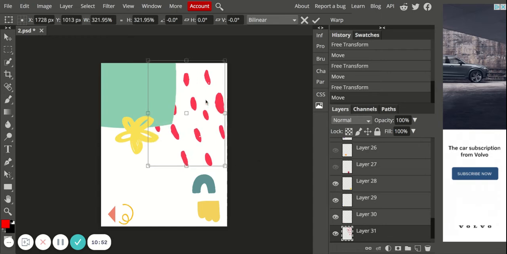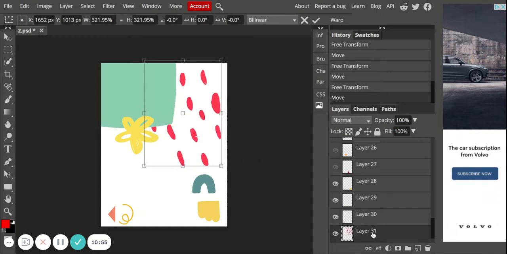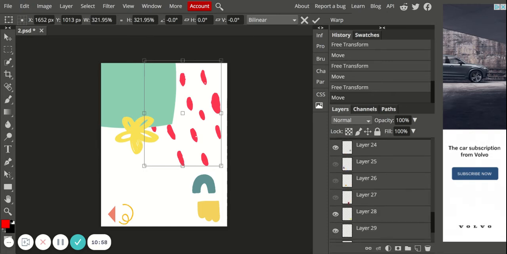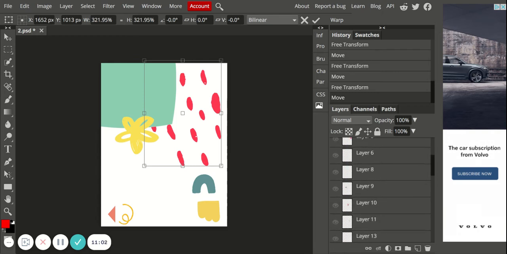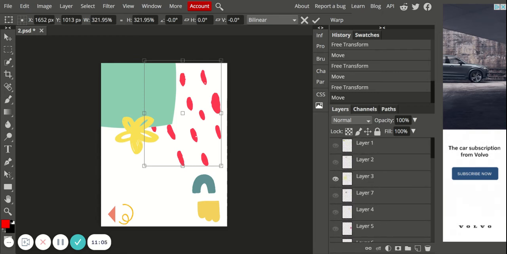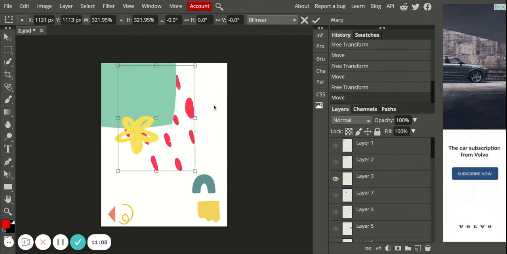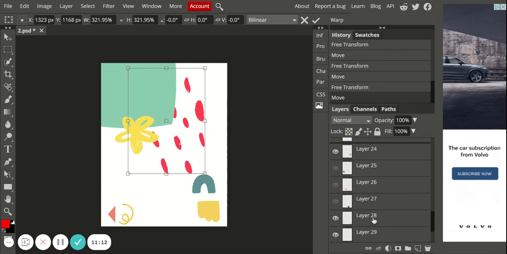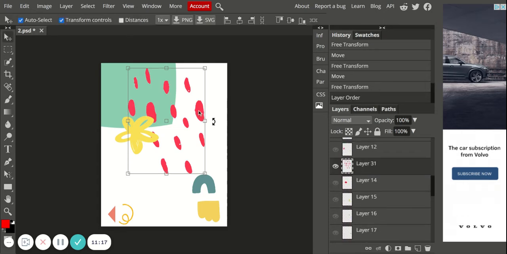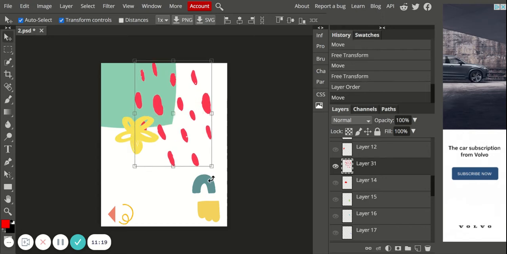Like if I want these polka dots to be on top, I'm going to slide it all the way up to the top. And when I hold close to the top, you'll see the layers panel is sliding up. And this might take some practice. Oh, it didn't actually do it. Let's try again. This might take some practice doing. And now it's on top.